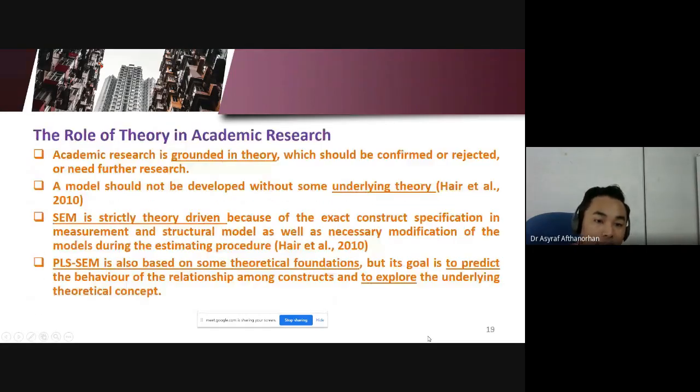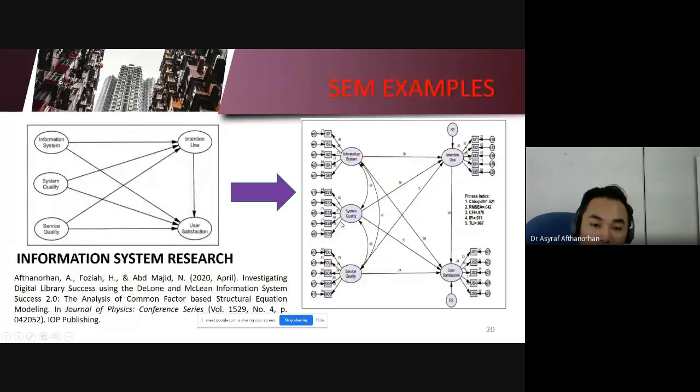And then this is the role of theory in academic research. I will explain examples from different fields that use SEM. The role of theory in academic research. For example, this is an SEM example.